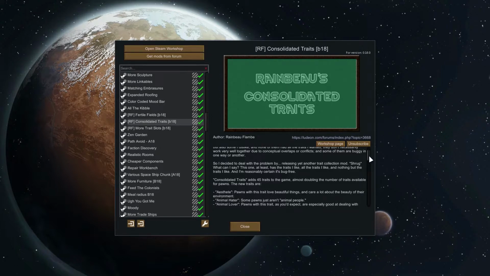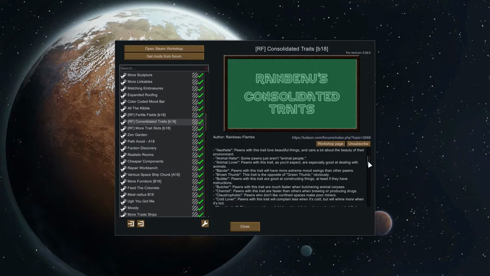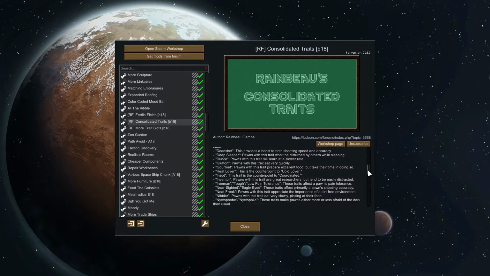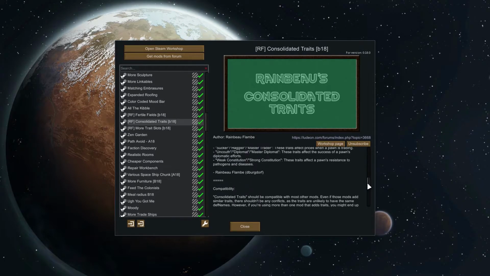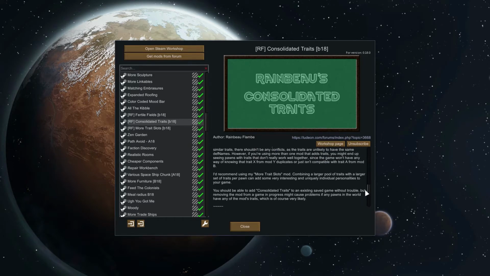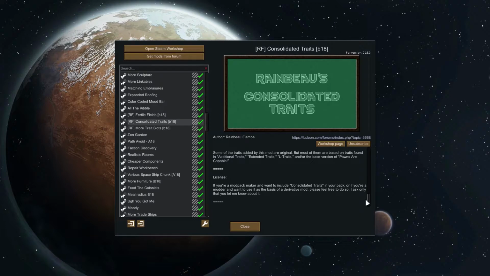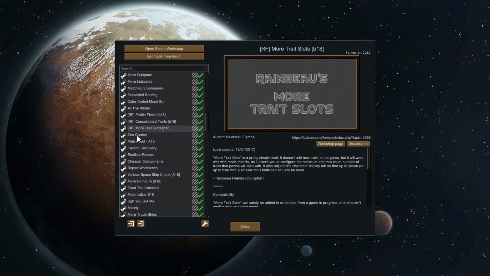Consolidated traits just adds a bunch of new traits. This is all those traits, so kind of let you go through there. Might have missed a couple, but should be compatible with everything. And then I've got more trait slots right underneath that, and that's self-explanatory. It just adds more trait slots.